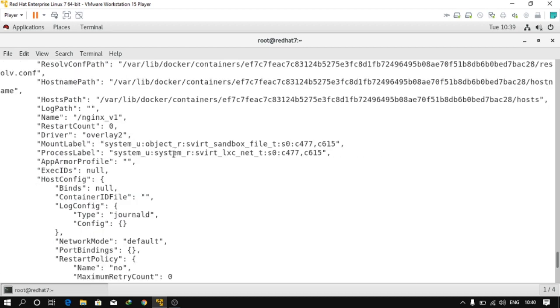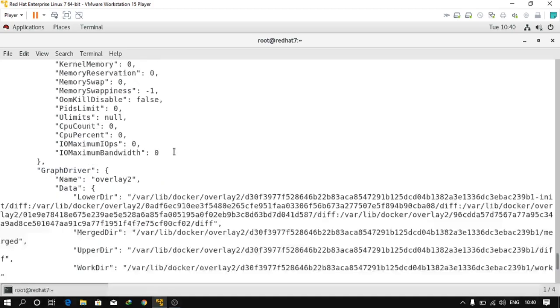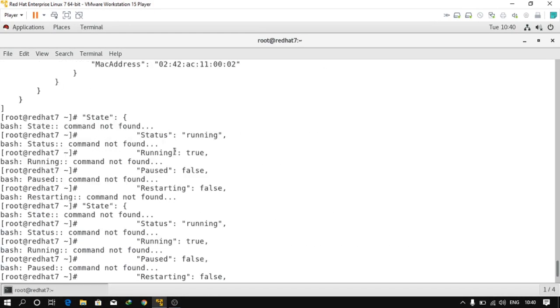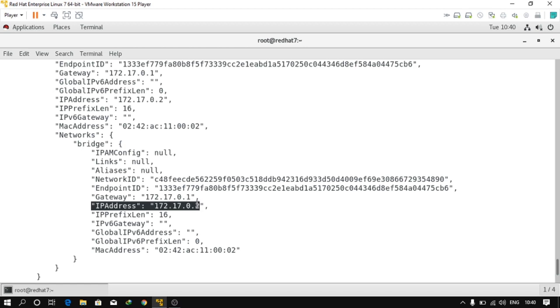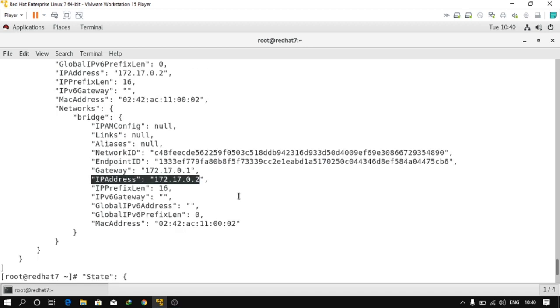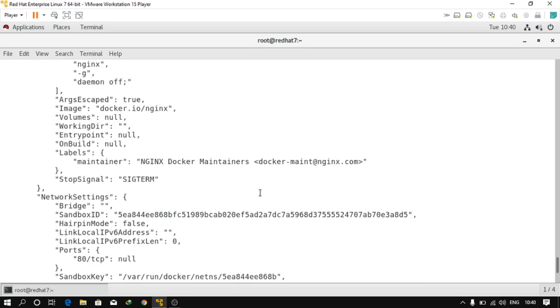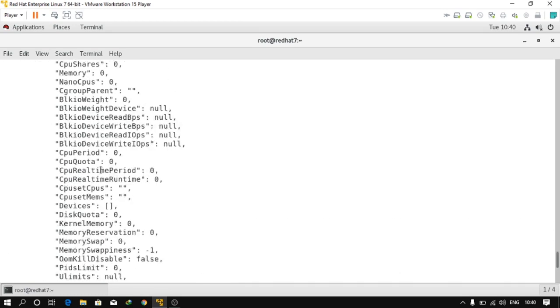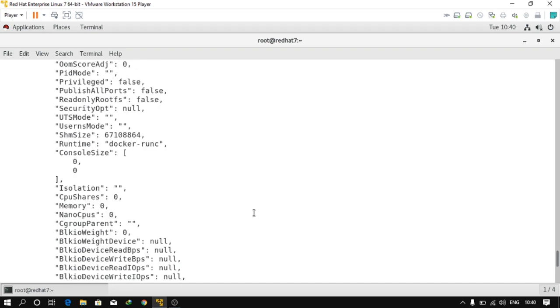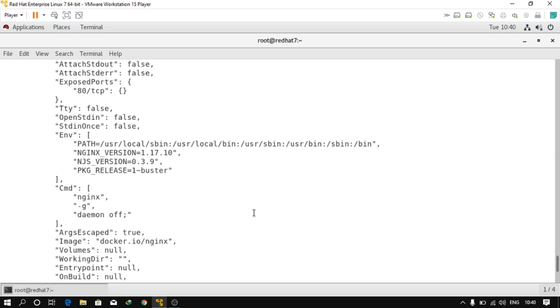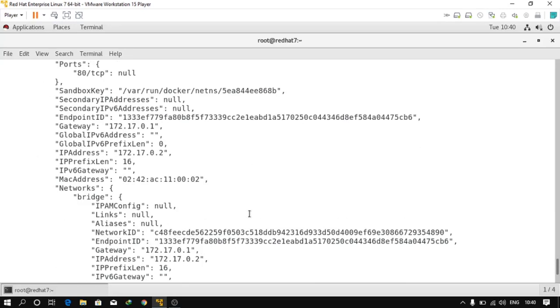If you want to directly see the MAC address and IP address, you have to look here at the bottom side: the MAC address is this one, and the IP address, if you want to check that, is this. So this is how you can know more about a container. Suppose you want to know about CPU, RAM, and everything else. It's there: CPU real-time runtime, memory reservation, swappiness, and so on. So this is how you can check about a container.